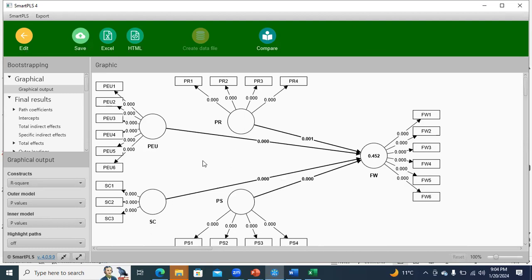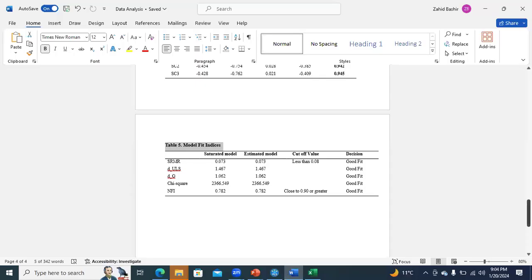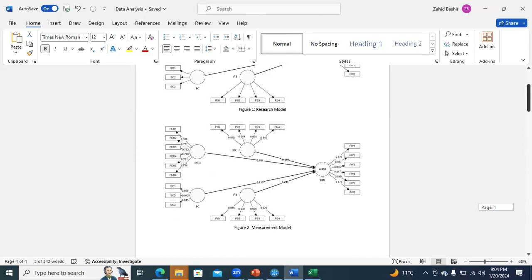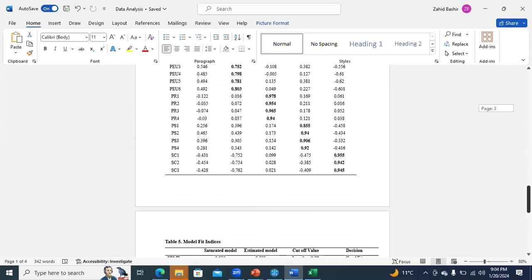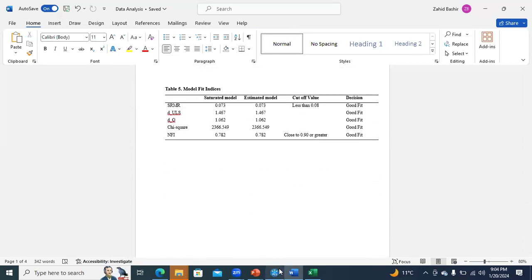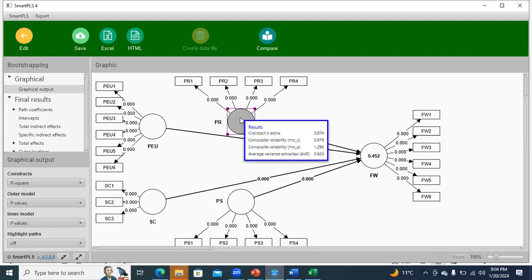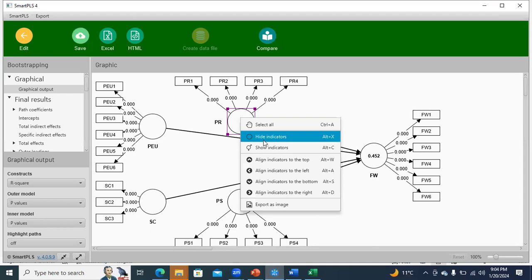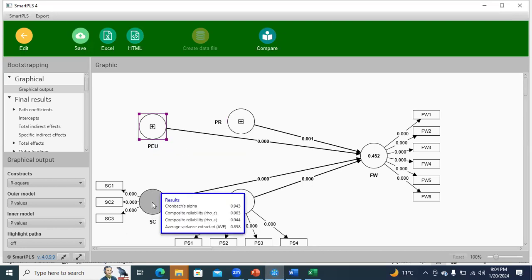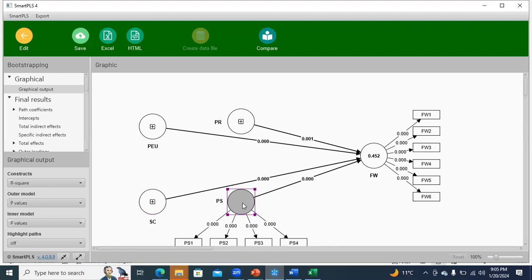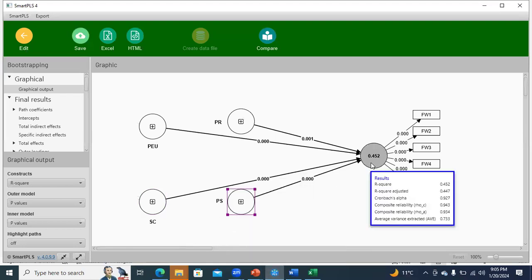Now, one thing I would like to let you know is that you do not need to show your indicators in the SEM model. Whenever you are using the measurement model, like this one, you need to show your indicators. But whenever you are using the SEM model, you don't need to show your indicators here. We can hide these indicators. Just right click over here, and there is an option of hide indicators. So hide your indicators because we do not require the indicators in the SEM model. We require the indicators only in our measurement model.